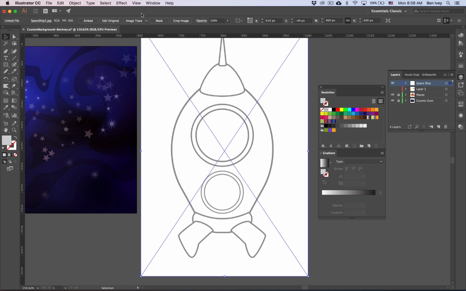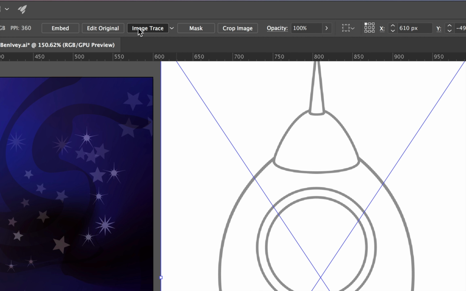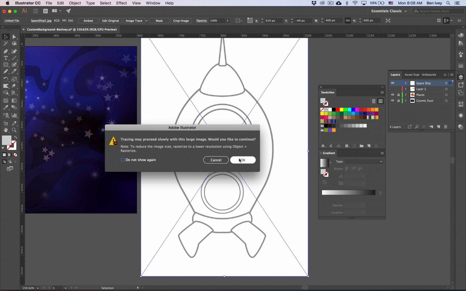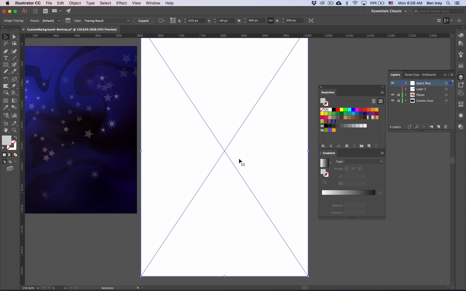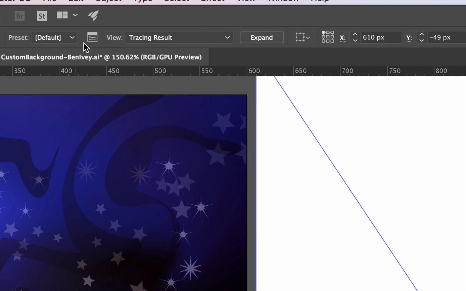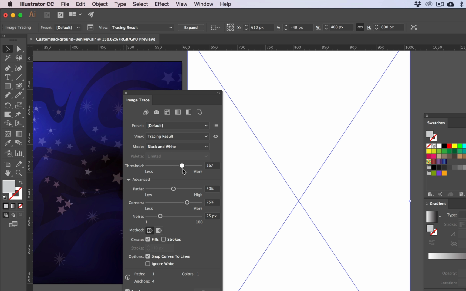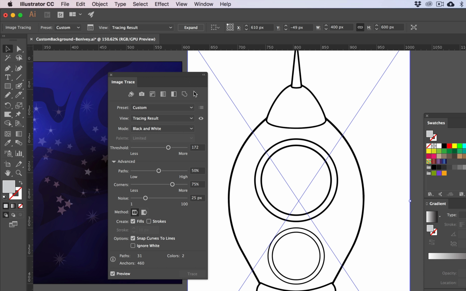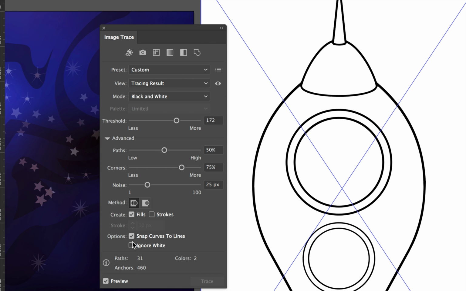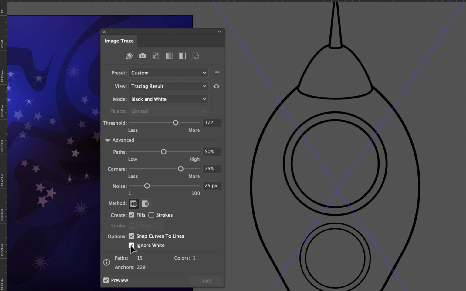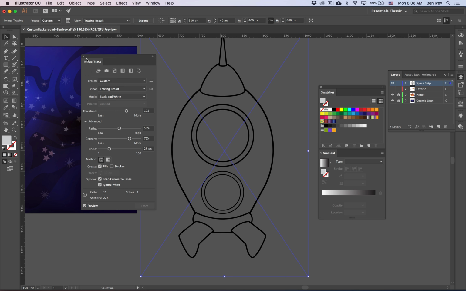With our image selected, go up to the very top and choose Image Trace. Say OK to this warning. By default, the image I've given you should be too light for it to automatically pick up. So we need to click on the Image Trace options, and then let's increase the threshold until we can see our artwork. That looks good. Additionally, under the More or Advanced options, choose Ignore White to turn off the white area that's inside of it.